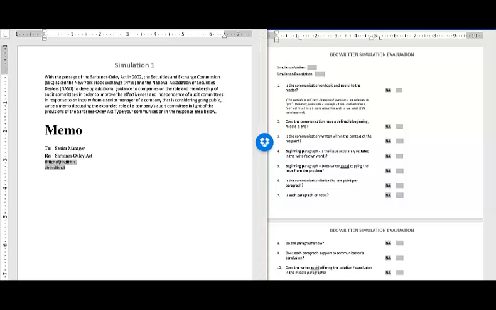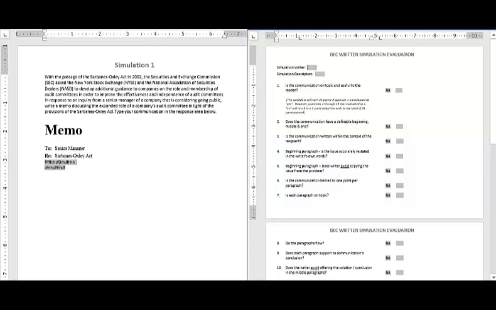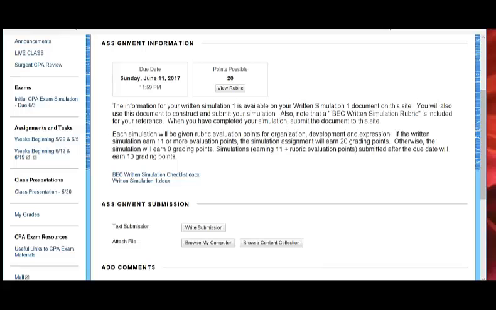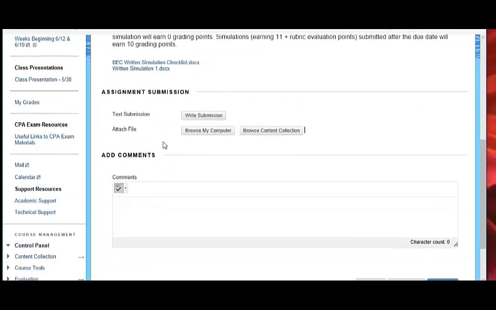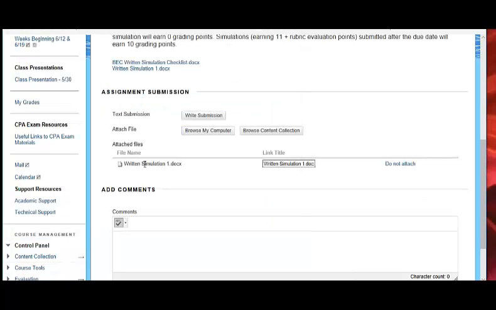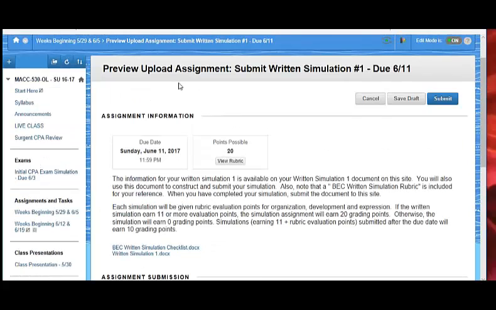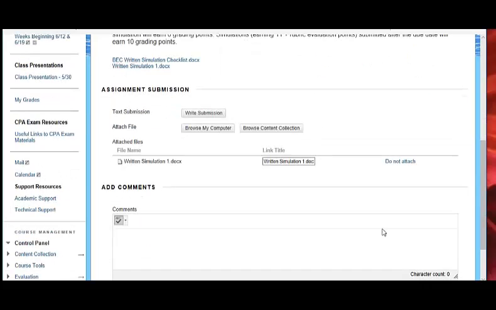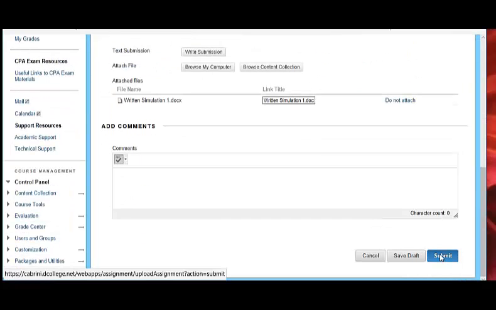So again, I can go ahead and save simulation 1. Let me put this checklist away for a second. I can go ahead and save simulation 1 to my computer. And then I can go ahead and browse my computer, and then from the simulation, I'll just click it out of here as my save simulation. Click that. And now I've attached my written simulation file to my submit written simulation location. And then all I have to do then is submit the entire project. And I do that, I simply do submit.